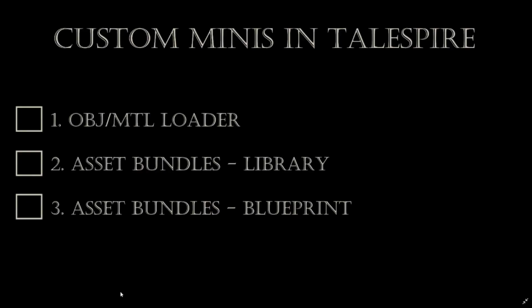Now, what kind of assets can be used with CALP? In the beginning, when we had the Custom Mini plugin, there were two different types of assets supported. One, you could just drop in your OBJ and MTL file, and the OBJ MTL loader would load those assets. Once we got to EAR and now CALP, the OBJ MTL loader is no longer supported.